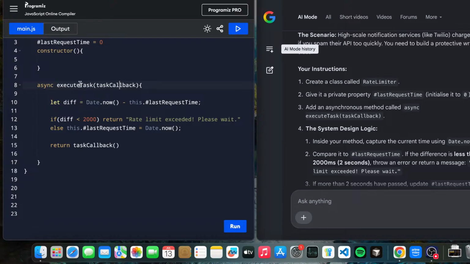Inside your method, capture the current time using date dot now. Compare it with minus the last request time, so we get a difference. If the difference is less than 2000 ms, less than 2000, but how would we get 2000? That's also a point.